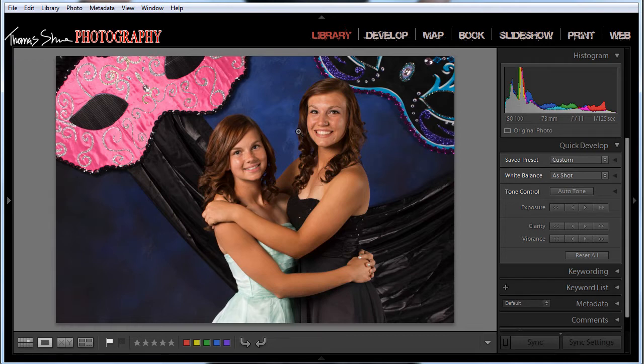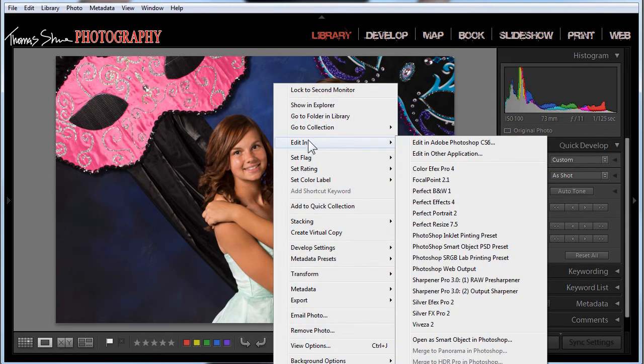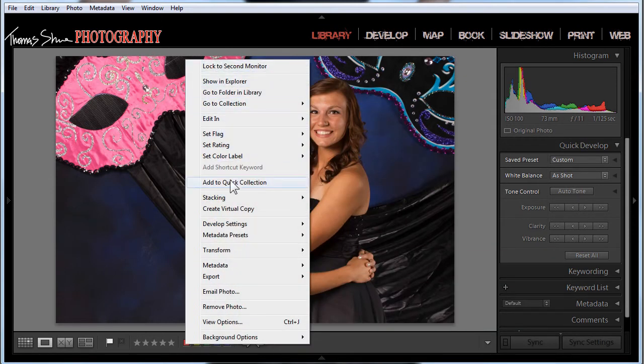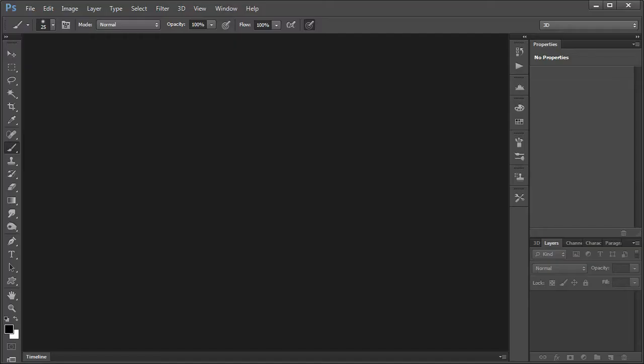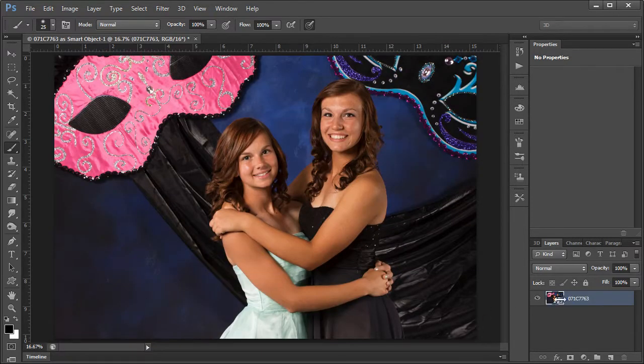Okay, so to get this as a smart object inside Photoshop, what we're going to do is right click, edit in. Let me see if I can select up here. Edit in, open as smart object in Photoshop. So it launches Photoshop automatically for you. And there's your smart object. Now you see it's got this little square down here in the bottom of that layer, and that tells you that it's a smart object.